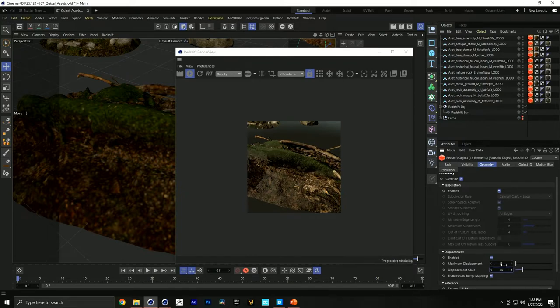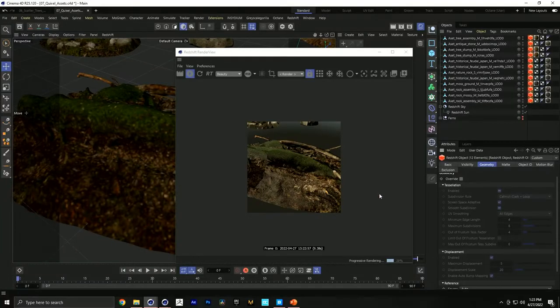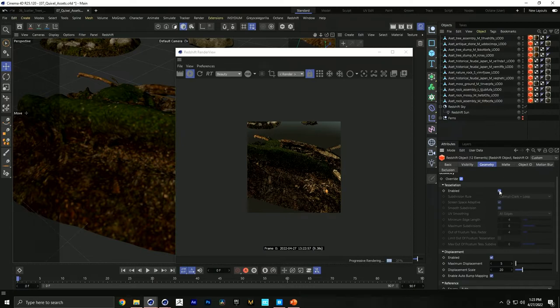And you can change these values. This is like, what's that maximum displacement that you can have? And this displacement scale is a modifier for like the strength, the overall strength of that displacement. So if I turn this off, you can see how flat that looks and unrealistic. And when we turn on the displacement, you get all that nice displaced detail.